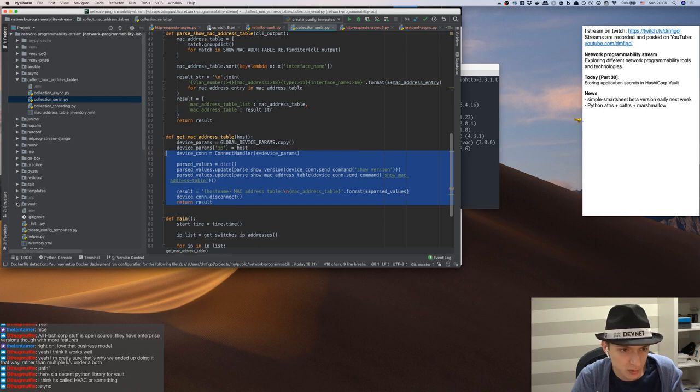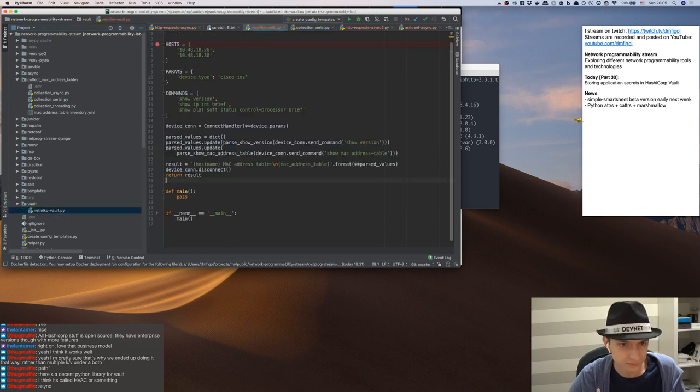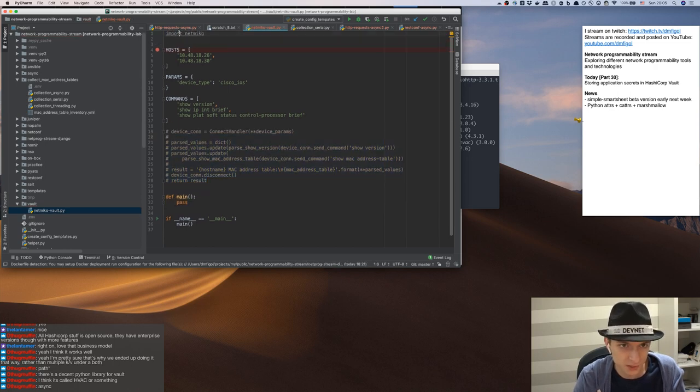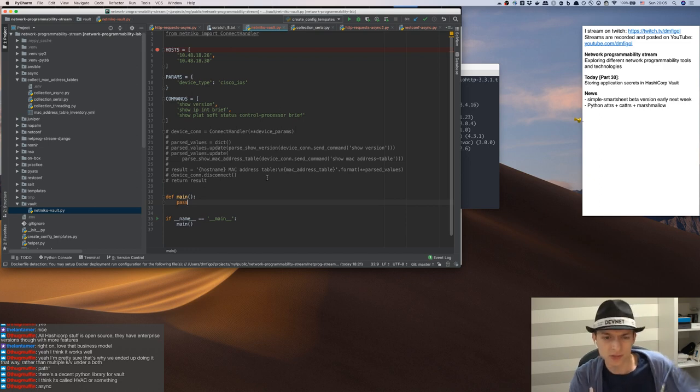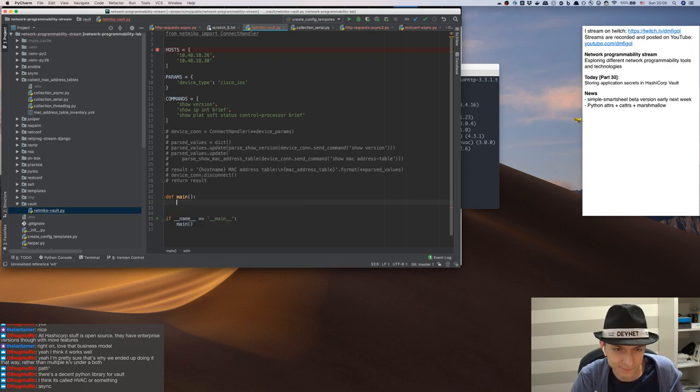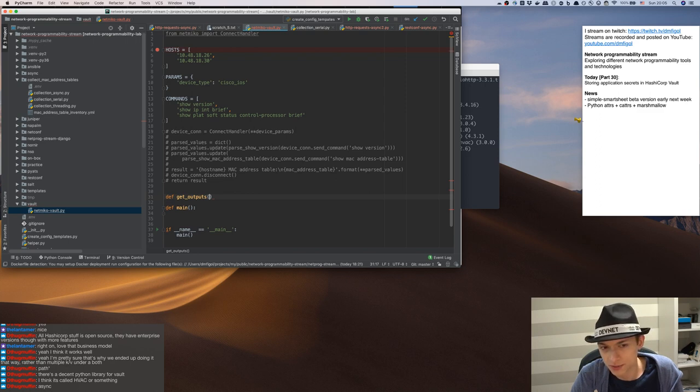So from netmiko import ConnectHandler, this. Okay, so I'm not going to parse commands. I don't want to do any parsing today. So let's do get outputs. We will just provide host, and everything else we are going to do. Let me think if I would like to do it concurrently. So I will need to implement this concurrently, which should be fine. So I need host and I need a list of commands.